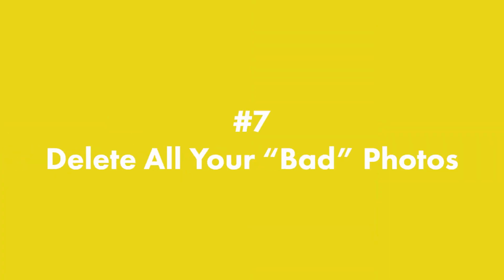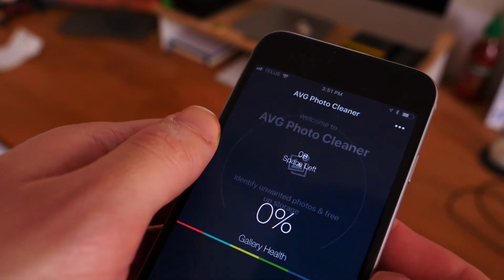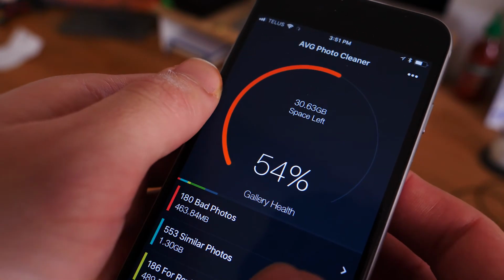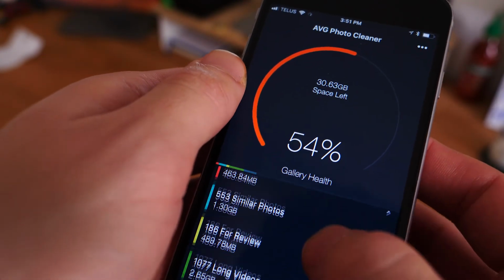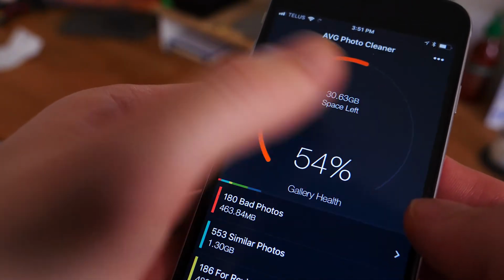Finally, we take a lot of photos on our phone. If you find you're constantly running out of space, this one's for you. The AVG Photo Cleaner will use its AI magic to analyze your photos and find bad photos and duplicates that you can delete. As you can imagine, it's not perfect, but it does help find all the crappy, blurry photos you don't need clogging up your phone.